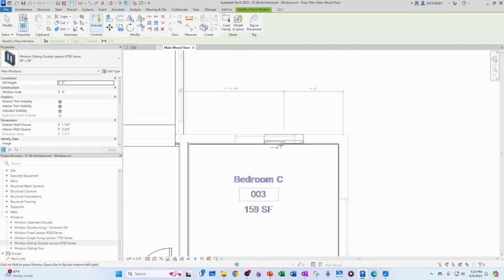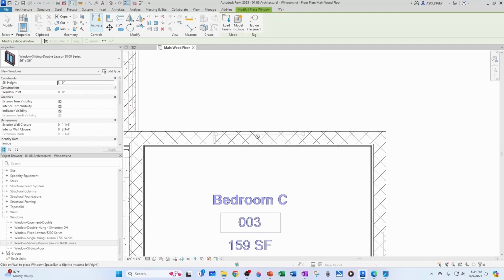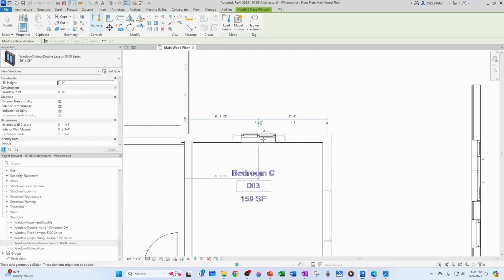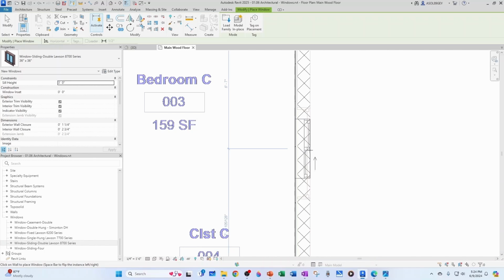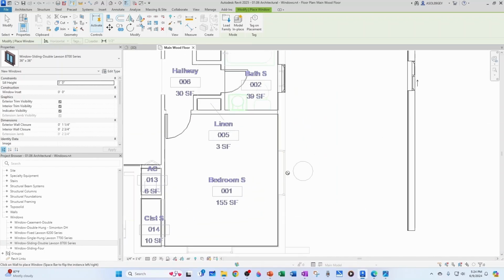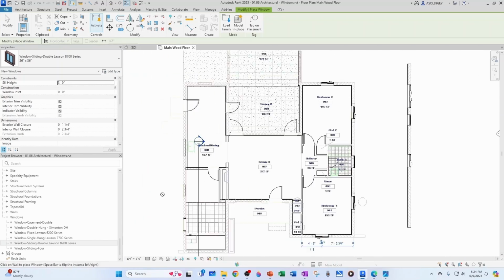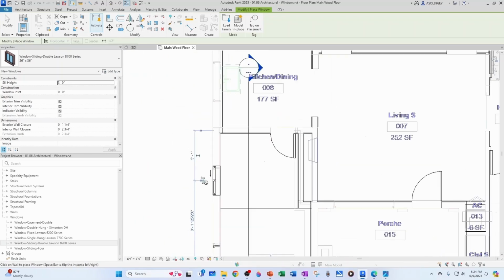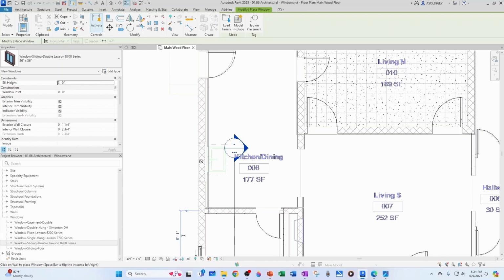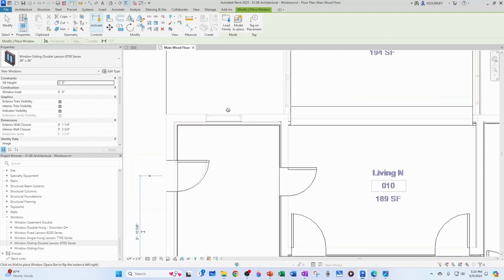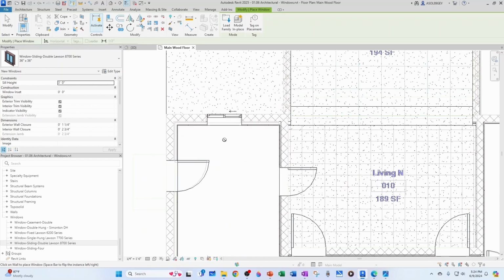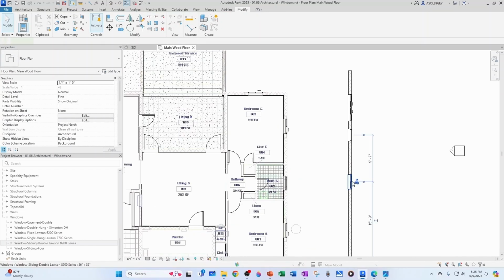We have one here, and again, we're going to do the right sizes later. I'm going to place it here in the meantime. I have this one here. Then there's another one in here. There's another one in here. There's another one here. Another one here. And another one here. Now we can delete this one.